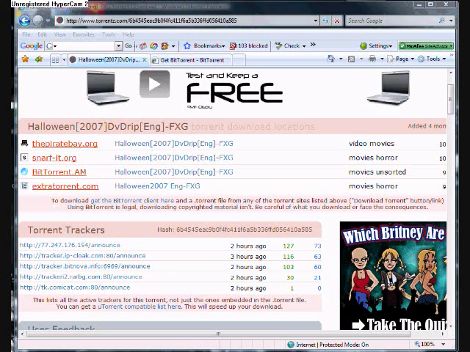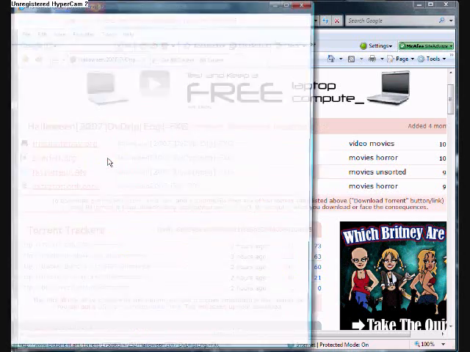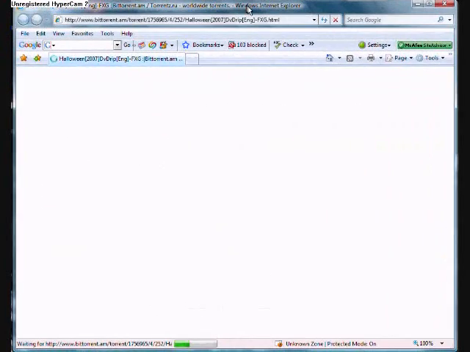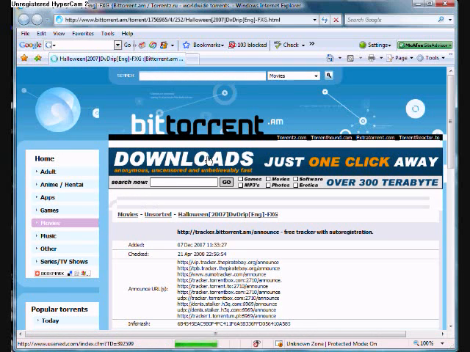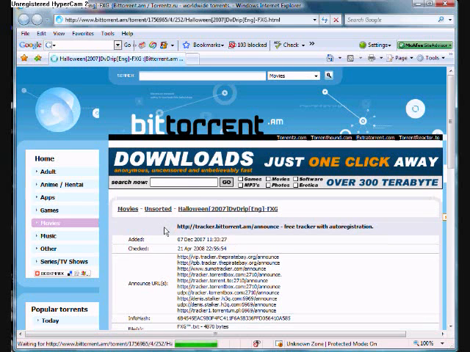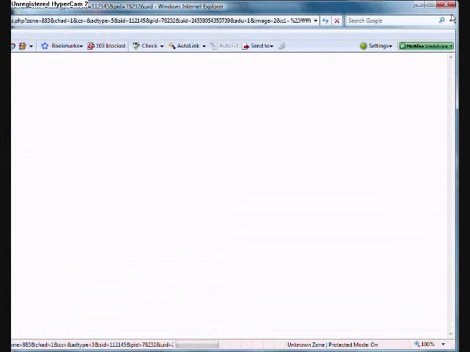It takes a little bit to load. Loading, I click on again. Oh, there we go. Alright, so now the window's actually popped up. Let's see how long it takes to load. Stupid Vista. Okay, so now you have this. It shows you all the information about the torrent file itself. Stupid ad.